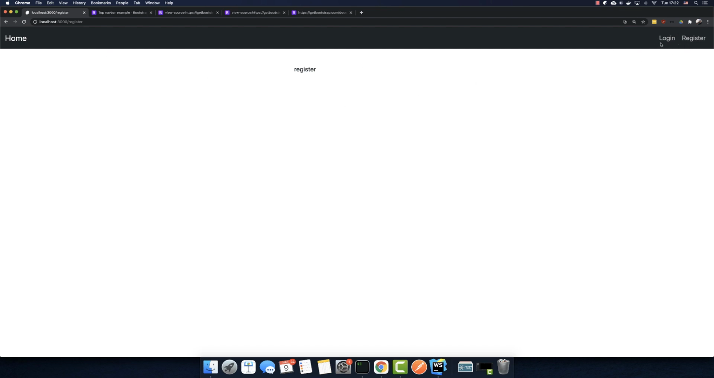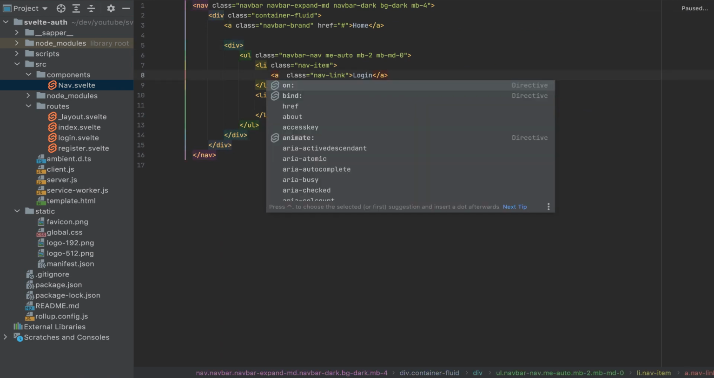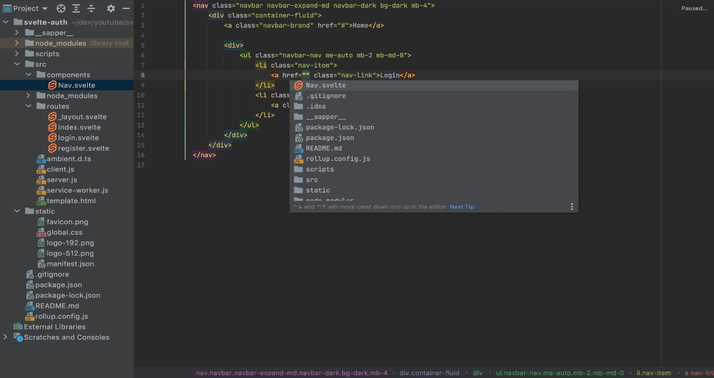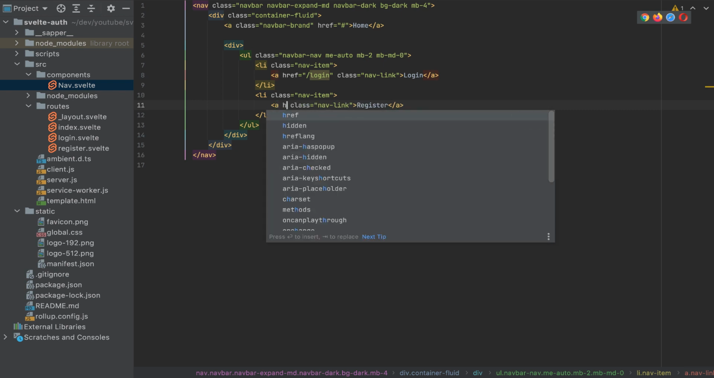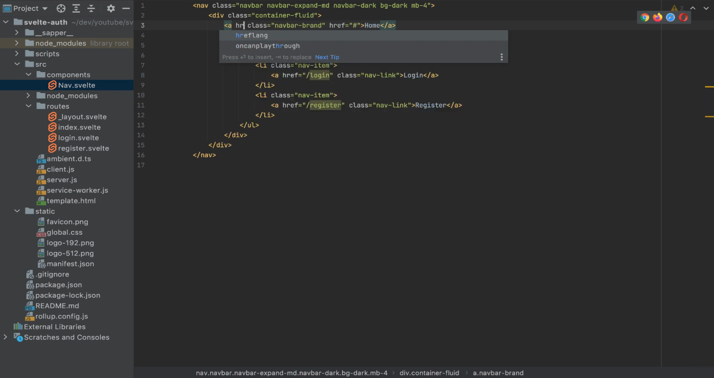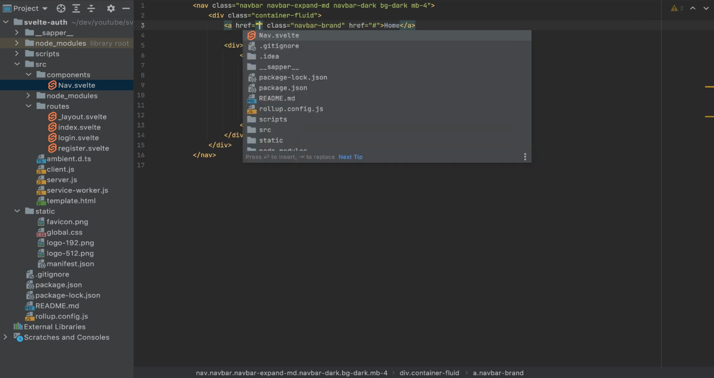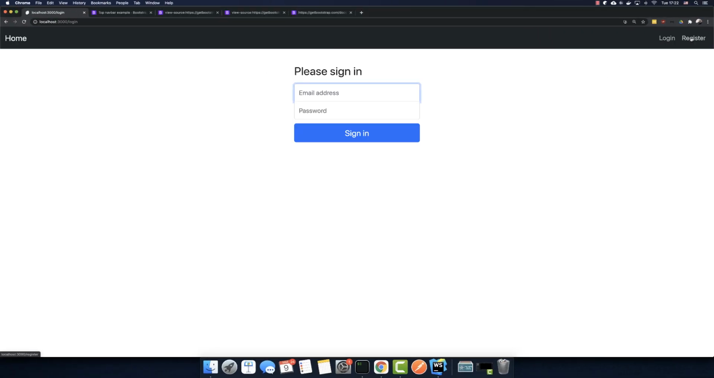So now let's make these links work. So it's really simple. In Sapper we have to add just href here to slash login, href to slash register, to slash here. So with Sapper is really simple to navigate, and if we are using just Svelte it will be a little bit more complicated. So the navigation works fine.